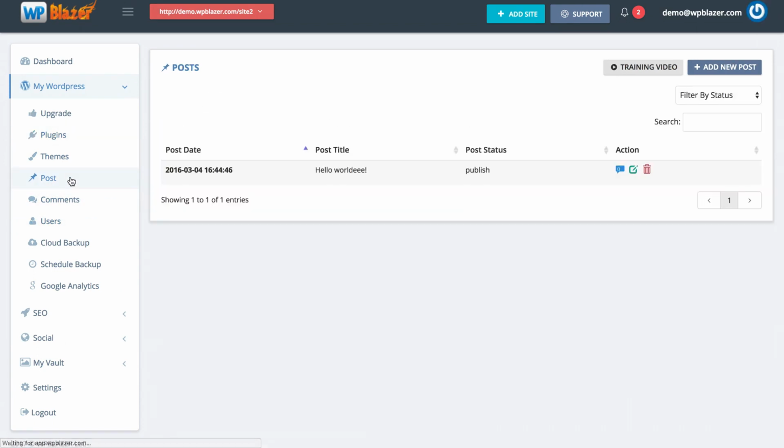I'll jump into the post really quick. We can edit our post here, we can delete our post, and again, we can do this across multiple WordPress websites at the same time. Let's go ahead and jump down here to our cloud backup.